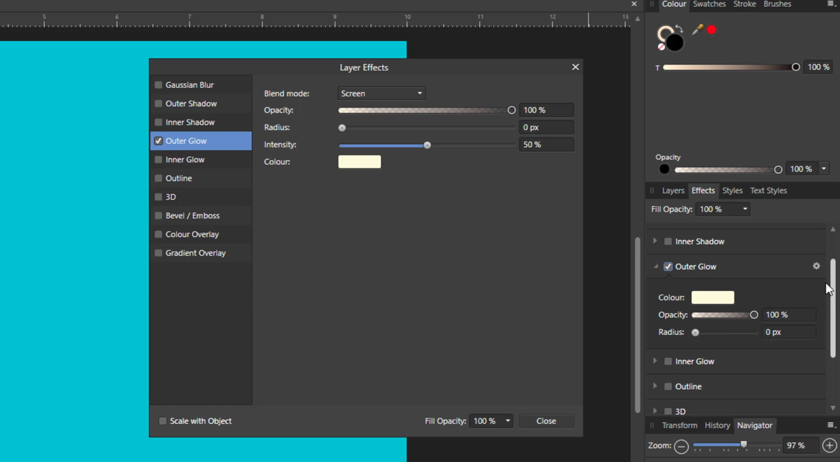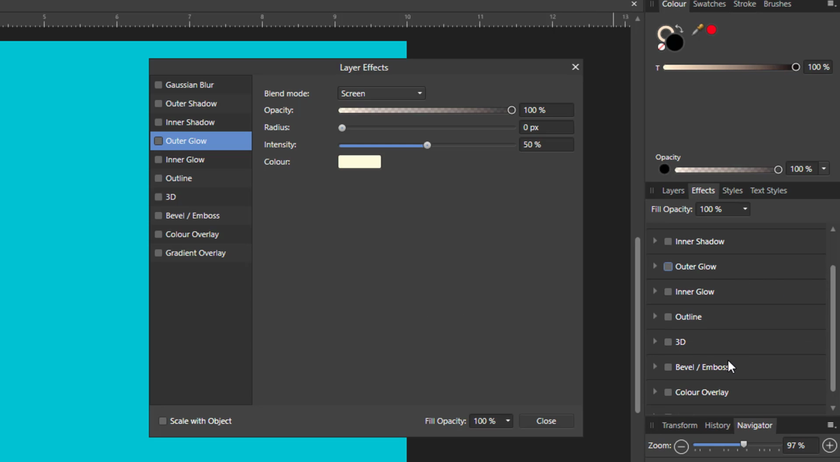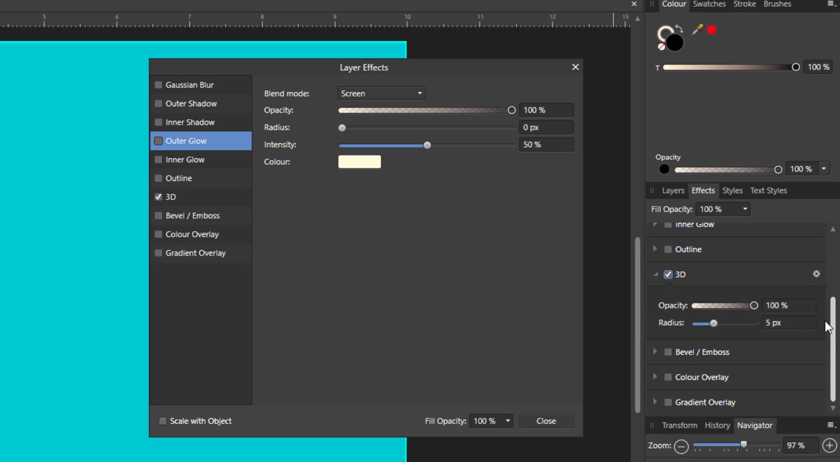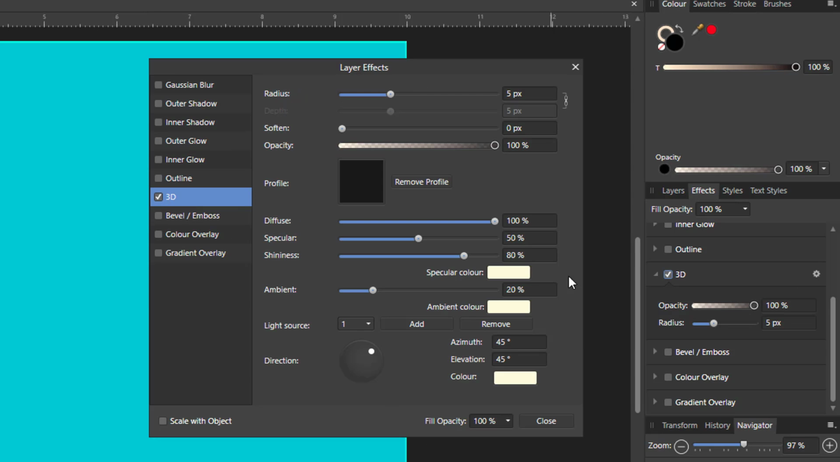This is slightly more obvious with, let me just turn that one off, say 3D for example. And the 3D options you have here is opacity and radius. So the only two options you can get via the effects tab. But if I click on the name 3D here, and as you can see there is loads of variations that you can make using the layer effects panel rather than the effects tab.